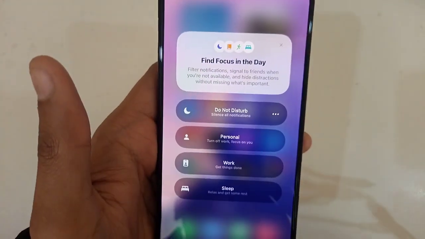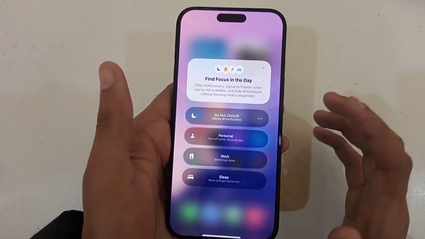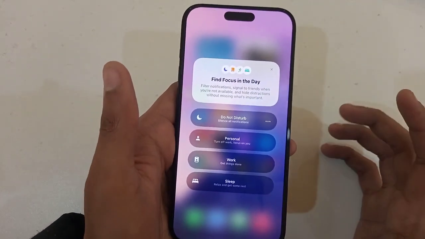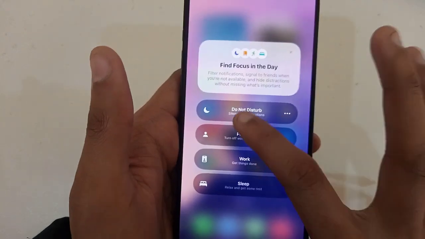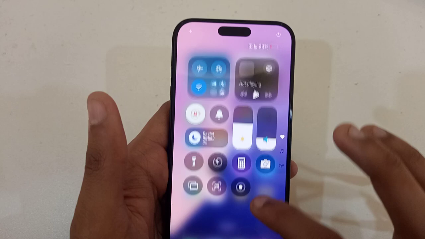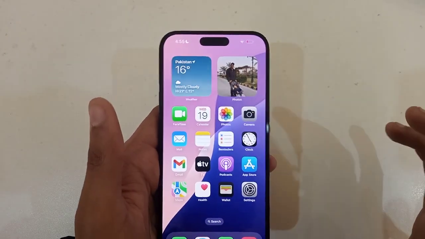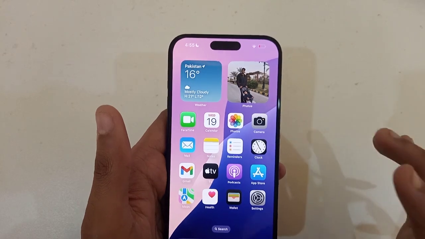It is for when you put this mode on, or you are screen recording or doing anything that needs focus, and you don't want to get disturbed by any notification. You can put your phone into do not disturb mode here, and by doing so it will automatically show a sign here which shows that you are on a focus mode, and it will not show you any notification.